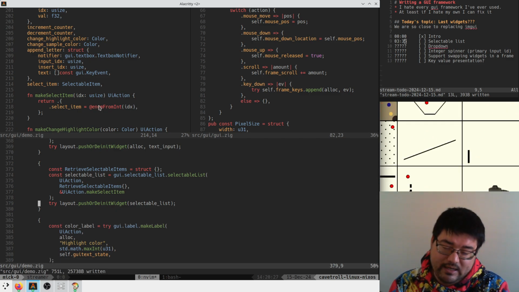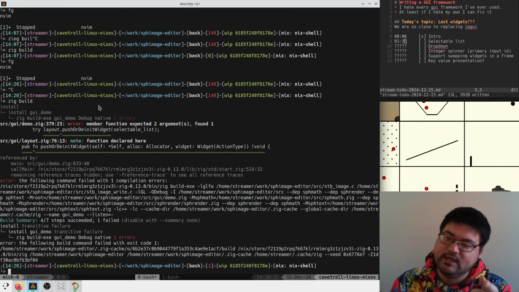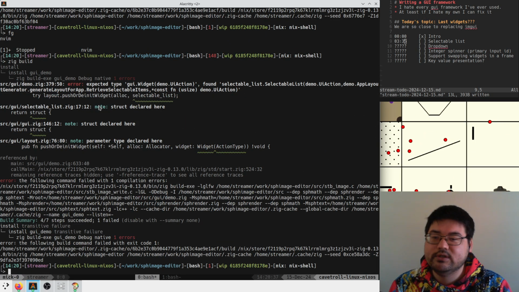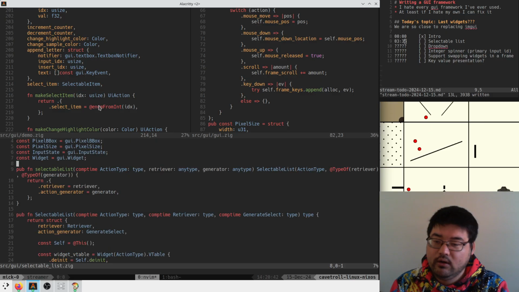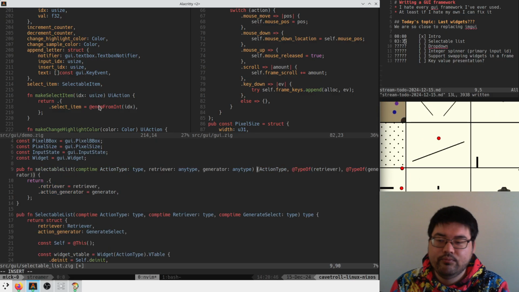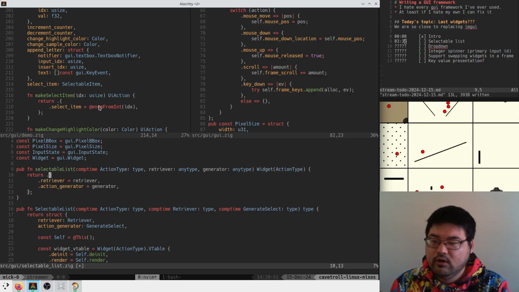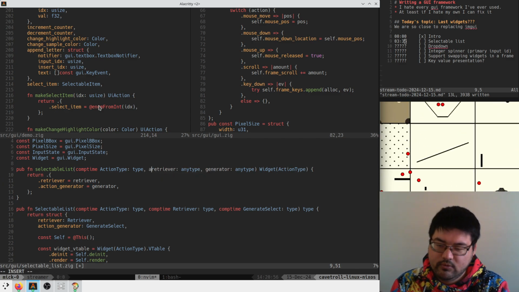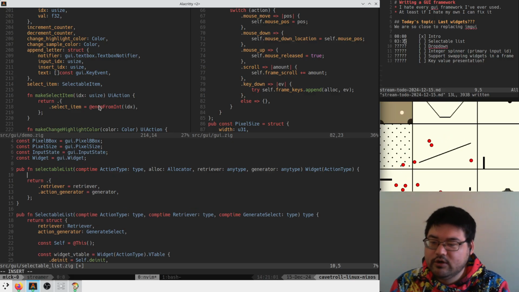Which should mean we should be able to compile, but I think it actually won't compile because it's going to say that we need to handle that new select item request. It's not there yet. Selectable list is upset. Why? Oh, because this thing actually needs to return a widget. My bad. So this thing needs to take an allocator, and we are going to create one of those selectable lists for sure.